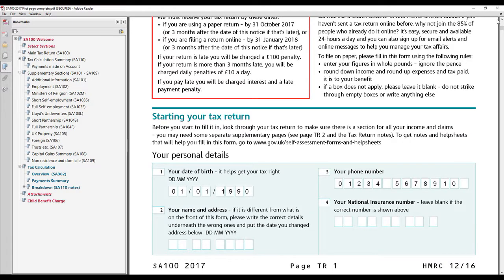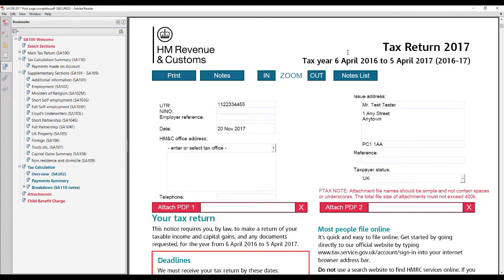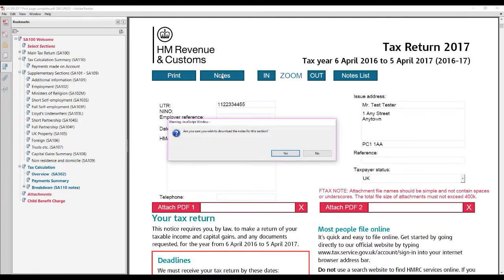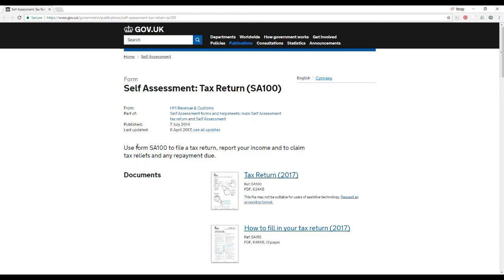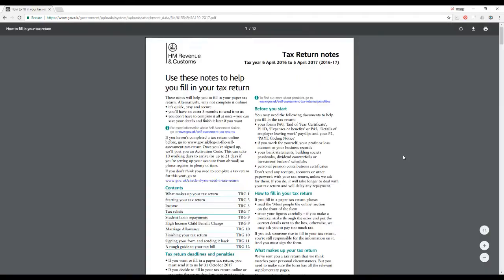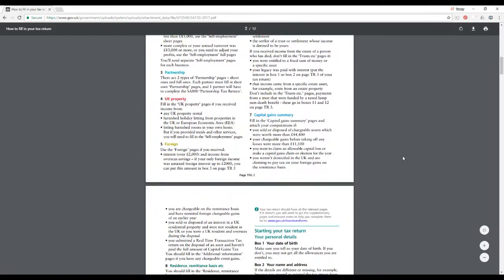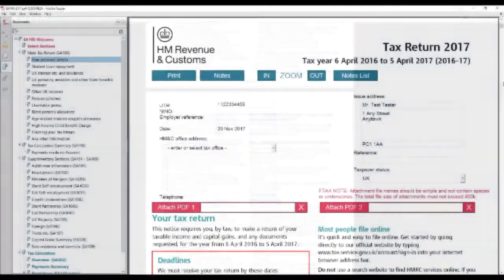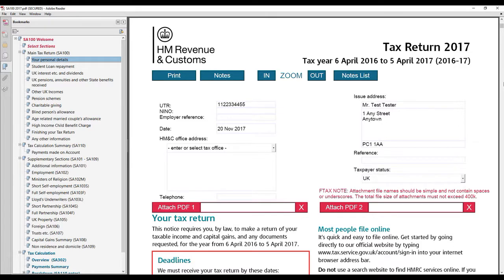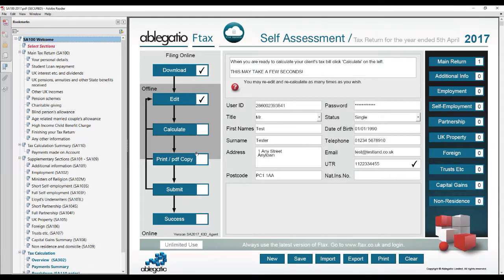You should now complete the main section of the tax return. HMRC provides notes, which provide further information and which are available at the top of each section. As with all data entry, you must save the form regularly to ensure nothing is lost in the event of accident. To save the Ftax SA100, simply click the Save button at the bottom of the first screen and save the file in a known location.